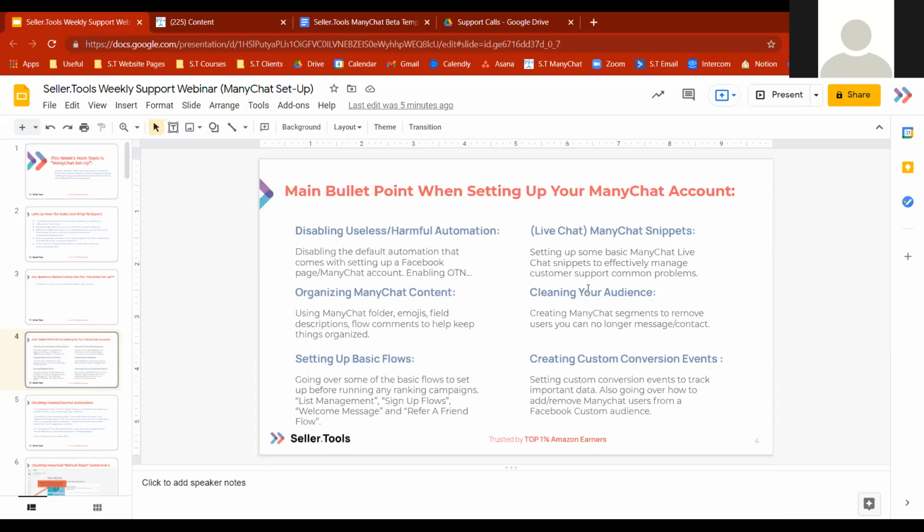And then the other subtopic is cleaning your audience. This is just removing leads that are either useless or you can no longer message, or at least segmenting them so you understand which leads you can't message at all and are just costing you more money, because ManyChat bills you by subscriber count. If you're not able to message these subscribers, it's just costing you more money for literally no reason.